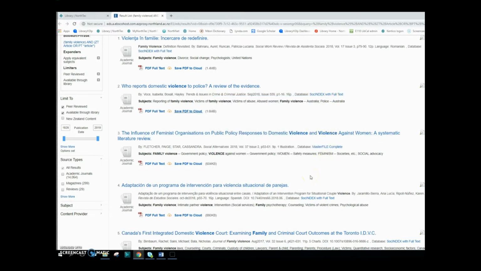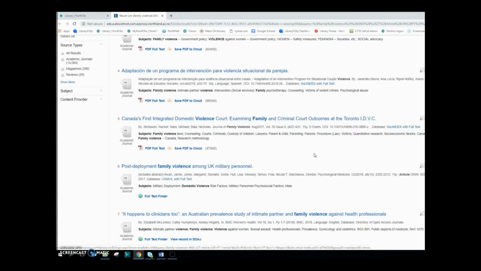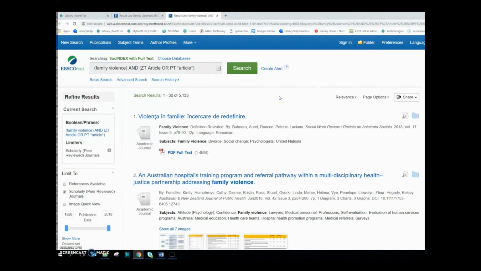Another link you can see on some of these are to the databases that these articles come from. This is from Master File Complete, Social Index with full text, and further down here I see one from CINAHL with full text. So Social Index and CINAHL are more scholarly than Master File Complete, and they offer more functionality for the researcher. So if you click on one of these links, it will run that search in that database directly, and you'll be able to see some more functions that you can't see in Search Everything.